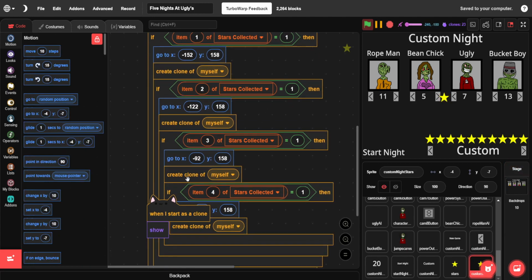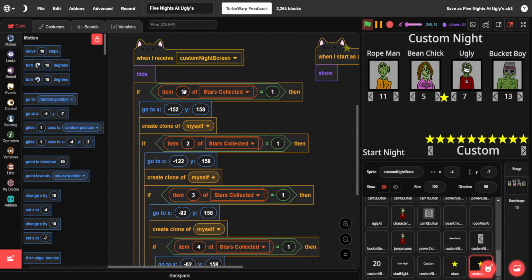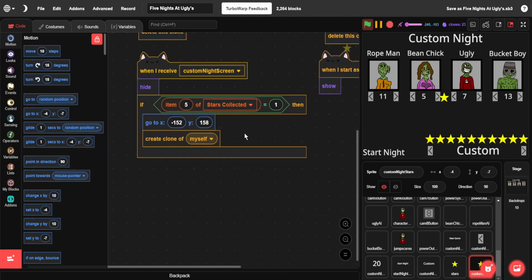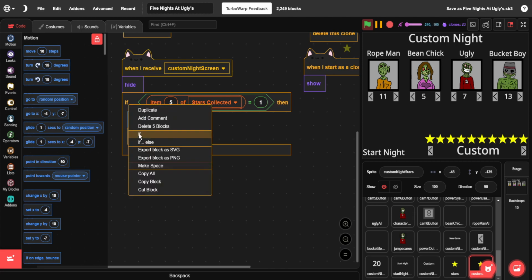In custom night stars, we will now need to start checking what these are. So these are actually going to start at 5, 6, 7, 8. Let's just start with one at a time. If 5, then we will need to go to right about here. I think that's a little incorrect though, so let's line it up. Right here. Negative 45, negative 125. Else.